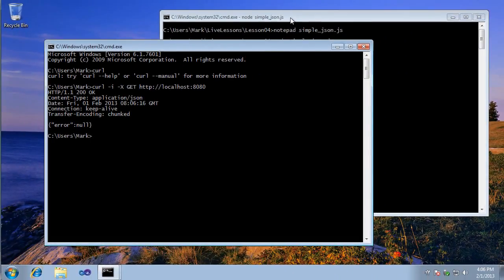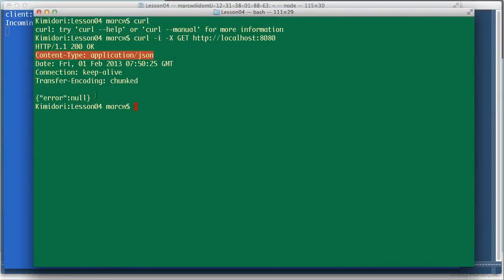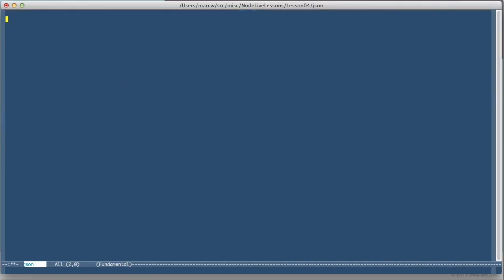So feel free to follow along on Windows, even as I'm doing this on the Mac or on Linux or wherever we're going with things. It'll work just fine. So I want to very quickly talk about the JSON that we're going to be returning from our JSON server. We're basically going to be working with one of two types.